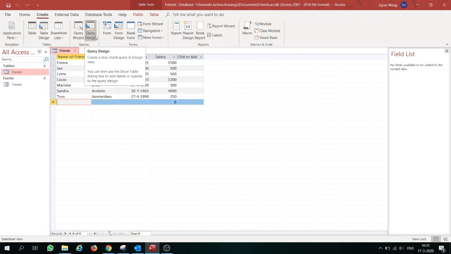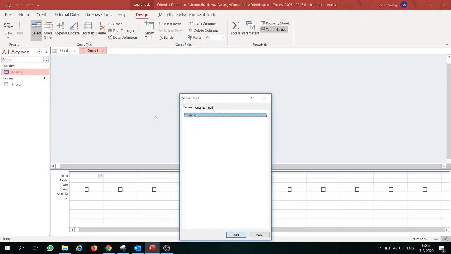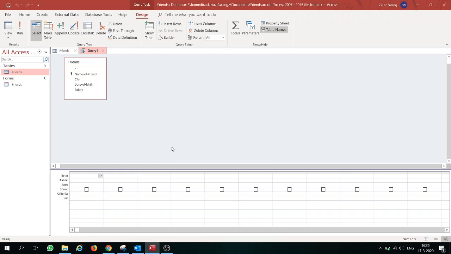With query design, you will see step by step how we build up a query, and later on when you understand what's happening, then we can switch to query wizard because that's faster. Okay, query design and table friends. Yes, we only have one table to choose. We add that. Yes, now it's on our screen. And what's the next step on the query one screen?